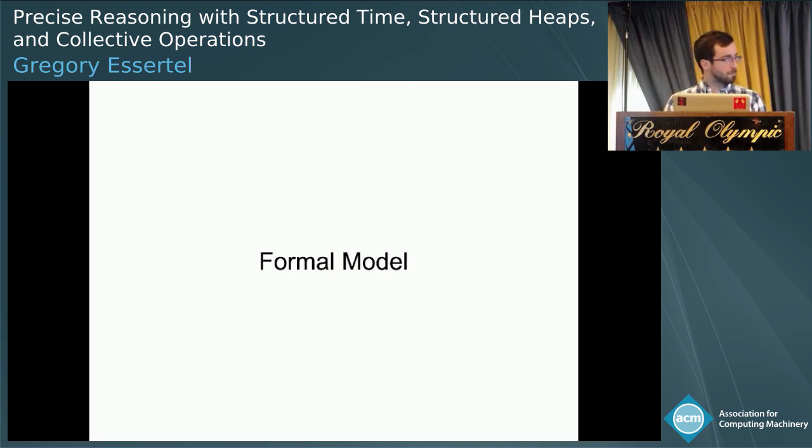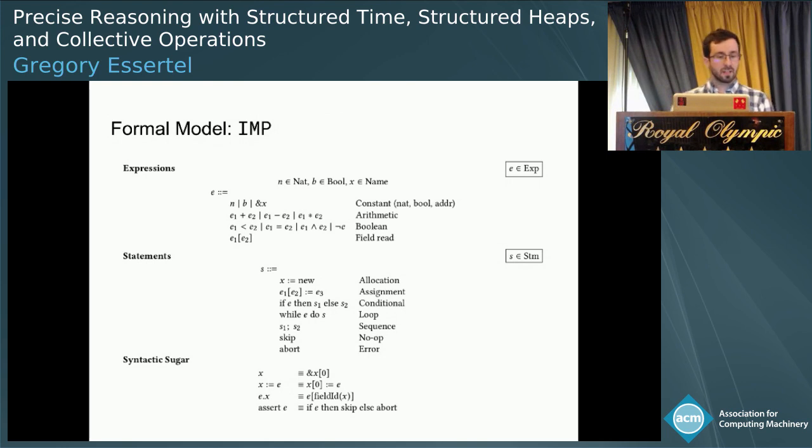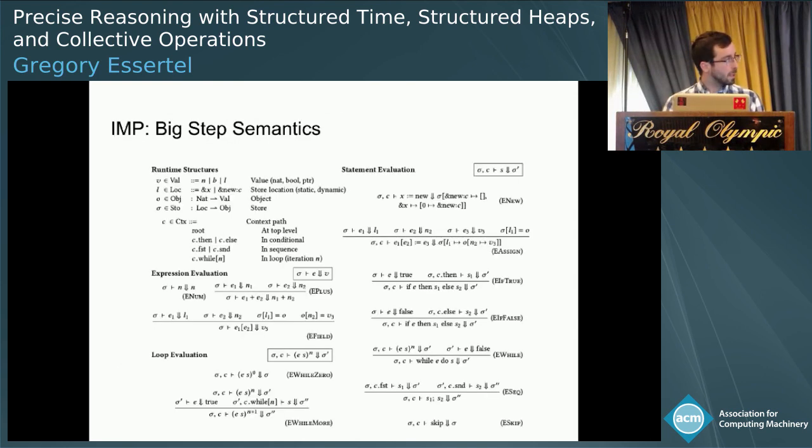Now we are going to look at the formal definition of our approach. We start from a very generic imperative language that has dynamic allocation and can have possible errors at runtime, such as index out of bounds. And here is a big step semantics for that language.